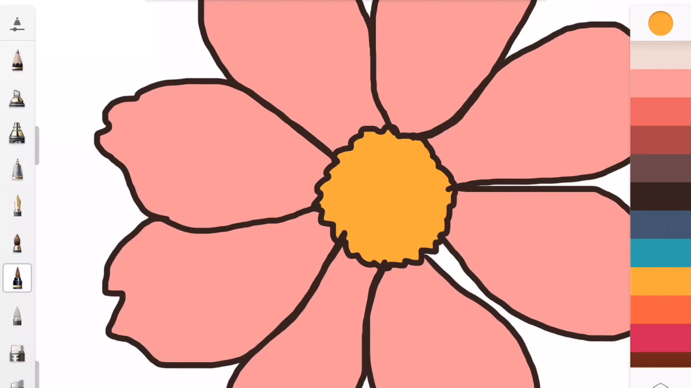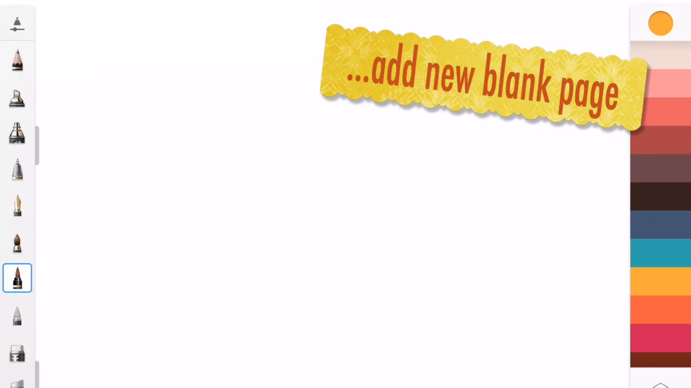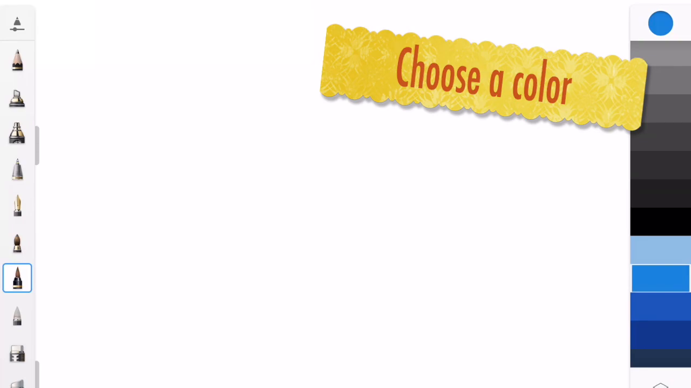Now that our flower is painted, we're going to add a background color. And we're going to do that on another layer. So we're going to add another blank page and we're going to turn off the flower. On the blank page, we're going to choose a color and then we're going to hit the fill button and it will fill the whole background. I've chosen blue and now my background is blue.